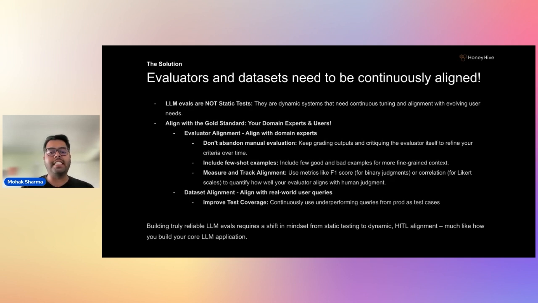And all of the test cases where users were not happy, you can use that as an improvement data set to make sure you're actually continuously improving your application as you're iterating over time.